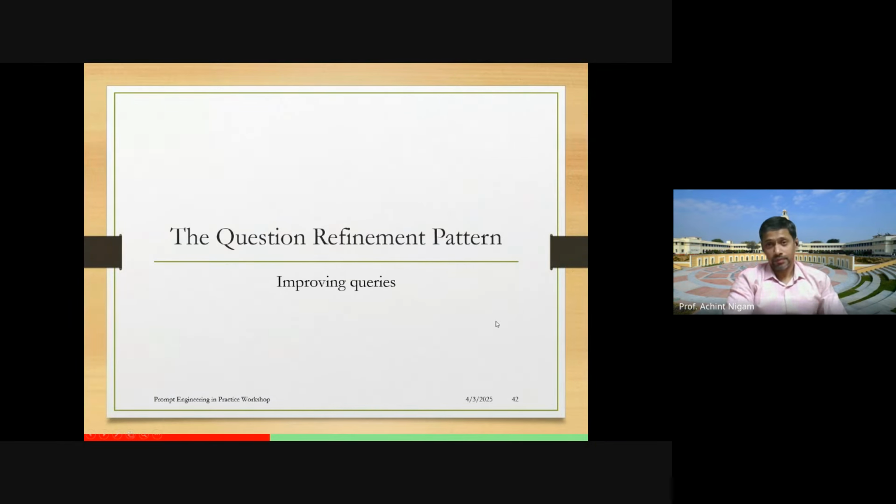We move to the question refinement pattern. This is also very interesting. It is to improve the queries. What can happen is when you are lazy enough, but you also understand that the prompt that you are sending is not complete. You are lazy, or you are not sure whether you should add this thing in the prompt or not.